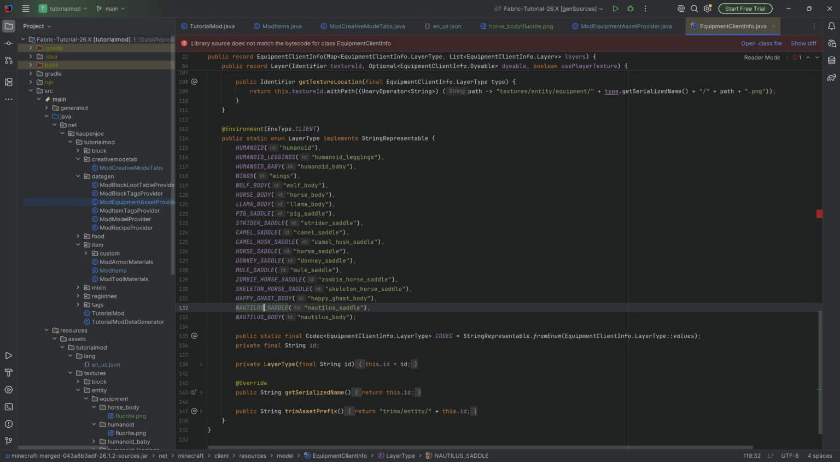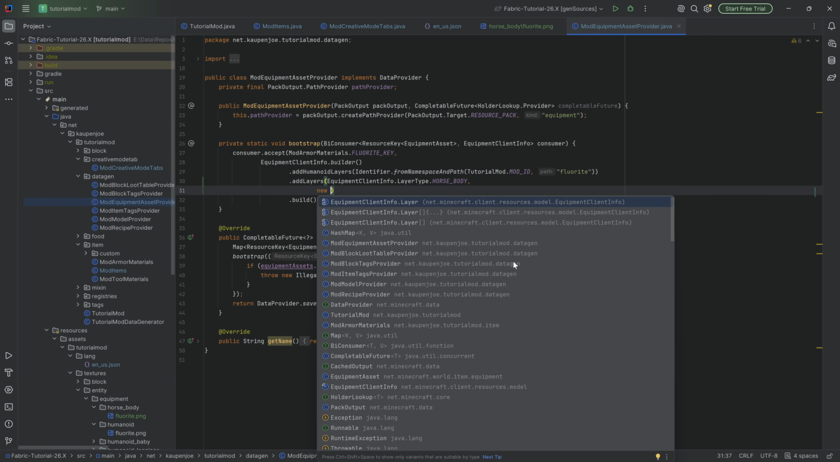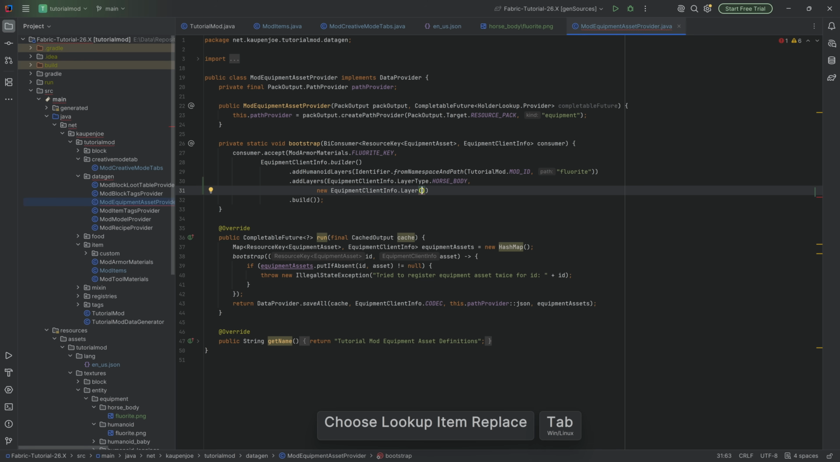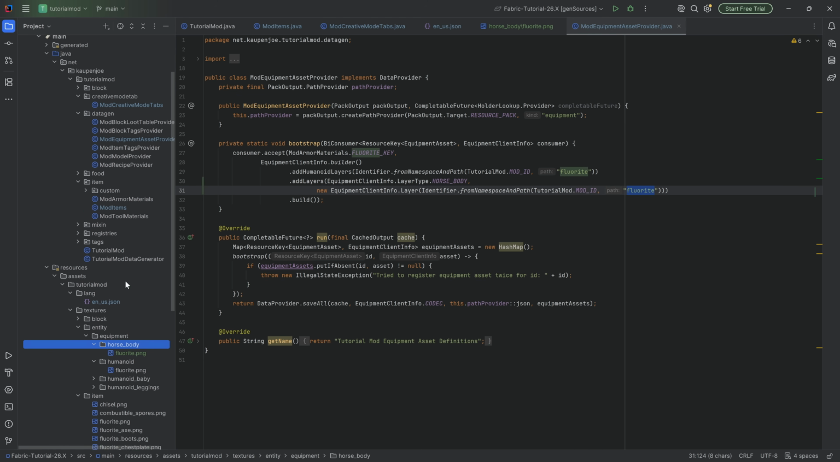And as you can clearly see, there's also the Nautilus body as well as the wolf body, which may or may not be exactly what you would want to add if you wanted to, for example, add wolf armor or Nautilus armor. So just an idea here in this case. Now for this layer, the second parameter is going to be a new EquipmentClientInfo.Layer. It actually already suggests this to us. And once again, it's just an identifier, namespace and path, your mod ID, and then fluoride here as the name, as this name right here once again matches the name of the PNG in the horse_body folder. And that is basically the whole idea.